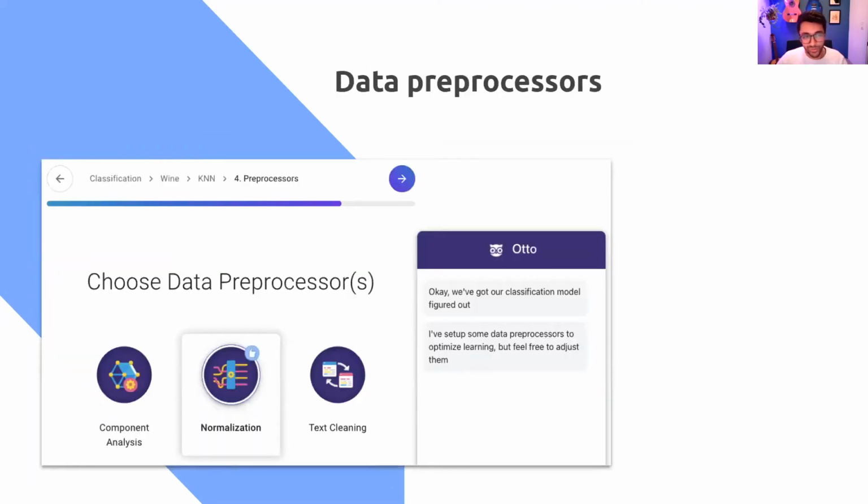Now, what good is a fancy model if it takes ages to train? In this step, Otto swoops in with hand-picked preprocessors for the user's data and model selections, abstracting away the intricacies of feature engineering and dimensionality reduction, which are machine learning techniques that optimize the data for efficient learning. As always, users can override the recommendations that Otto provides here.